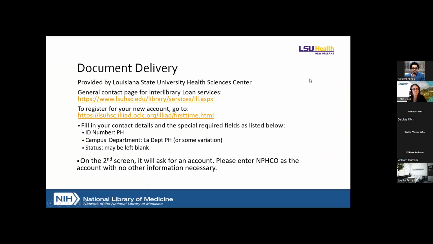So this is our document delivery page. What happens is we have the partnership with Louisiana State University Health Sciences Center. In this case, you would want to create what's called a new account, or an ILL, interlibrary loan account. And the information that needs to be filled in that's specific to your office is listed here on the slide. And then once that's done, after, let's say you search PubMed, you click on check PHDL, it'll take you to what's called a document delivery page.